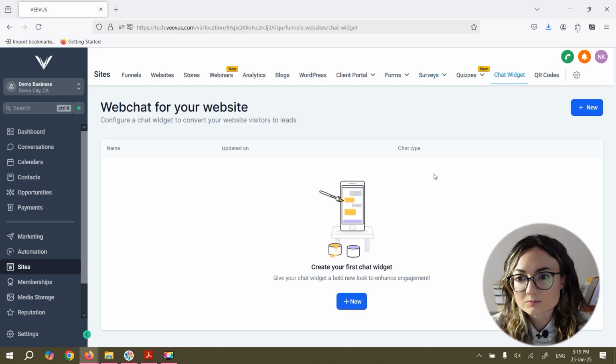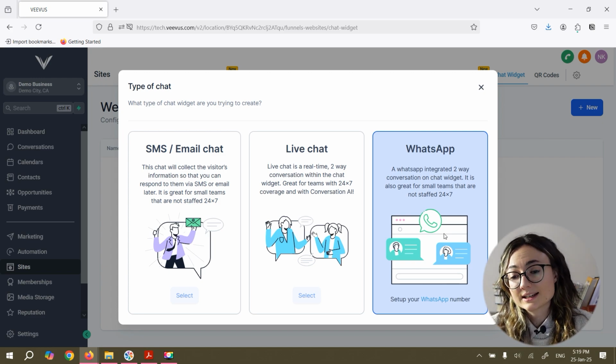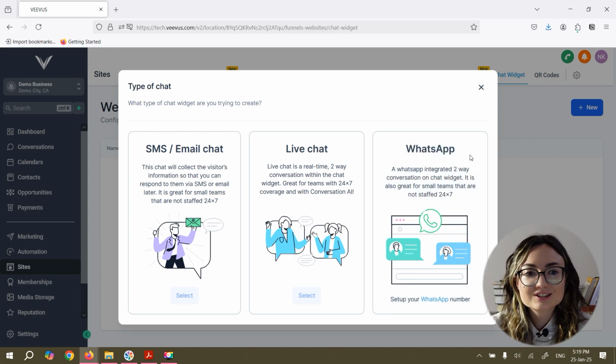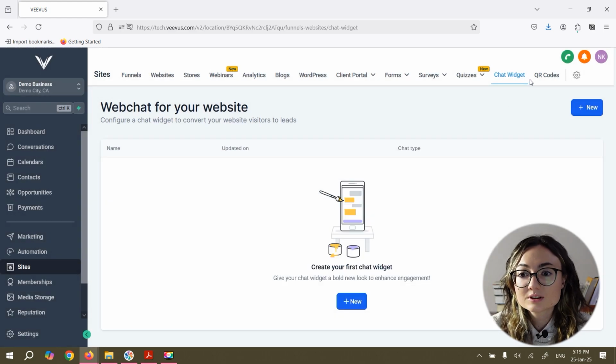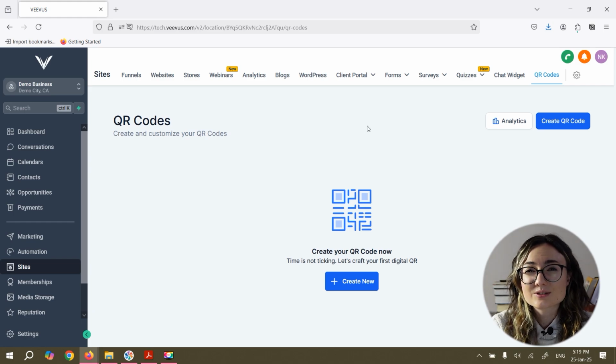For example, for your website, you can generate here a chat, live chat, SMS chat, WhatsApp chat. So for example, you can connect your WhatsApp and then it will pop up on your website that contact us 24/7 if you have any question. So the client can write their question directly there and you will receive a notification here in the VEEVUS platform. And of course, you can create QR codes, really easy, and it's also super easy to understand. So you don't need to be really a specialist.